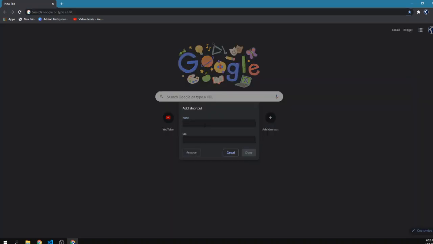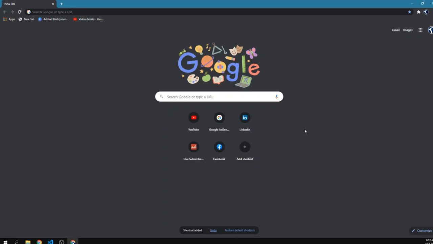So just go to add shortcut, add the name, Facebook, and the URL, Control V, that's the paste, and just done. Yeah, if you want to add Reddit, or anything else, just go and copy your URL and place it right there. So it's actually simple and a very easy step.